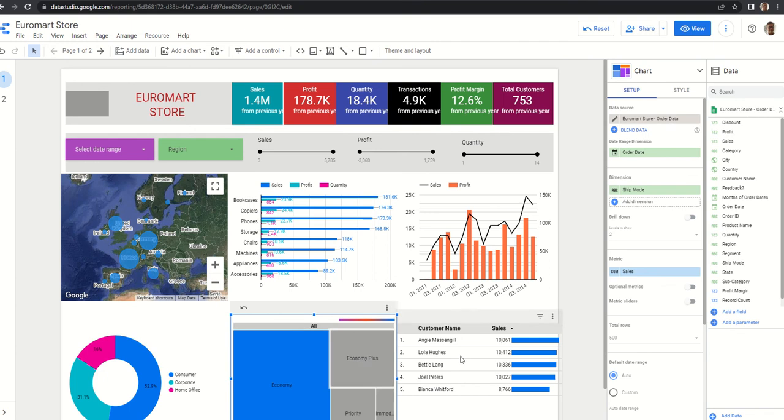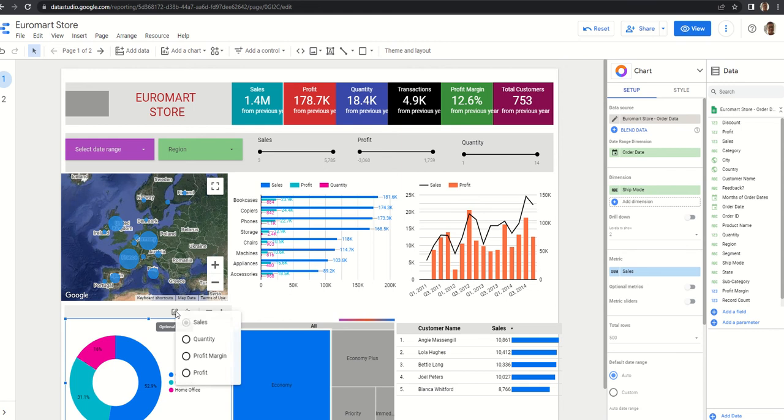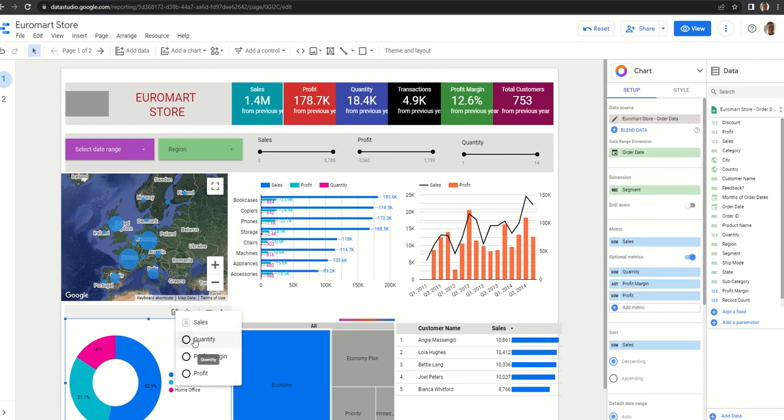This is the tree map, and there is a table to see who the top 5 customers are. There are also optional metrics: we have enabled sales, quantity, profit margin and profit. And here we have multiple categorical data, and the customer versus sales. So these are the three visuals that we are going to build in this session.